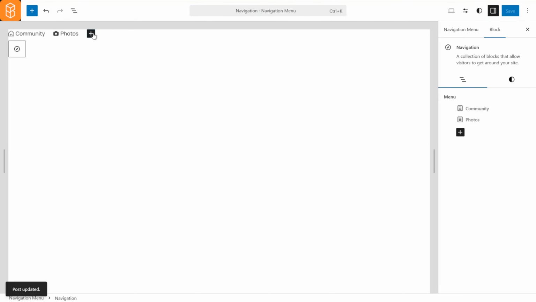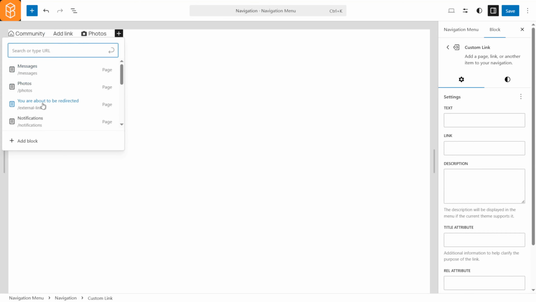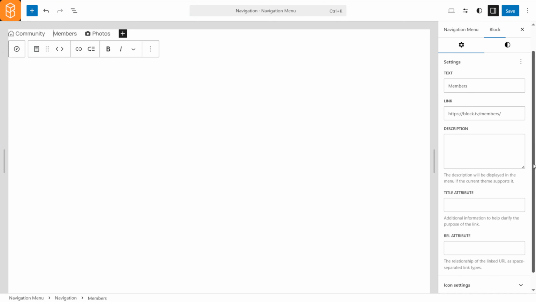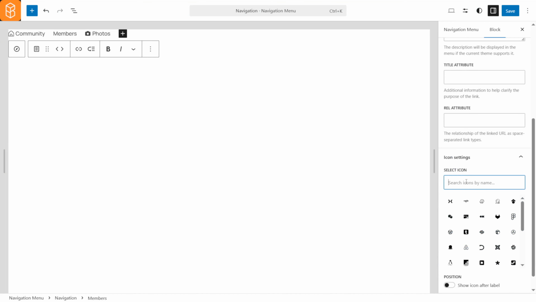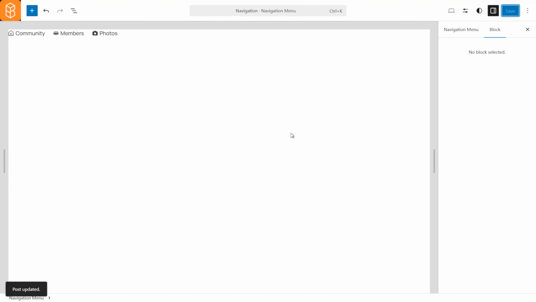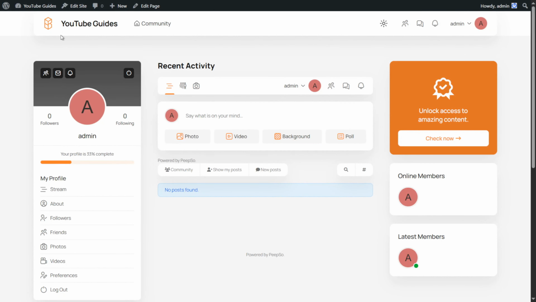Okay. Do we want to add another link next to photos? Or maybe we want to add the link between it. Let's do between, and let's say that will be members. Okay, we will also set an icon for members. Let's search for people maybe. Yeah, people is good. This one will do nicely. Save the menu. Let's take a look at the front end. And we are starting to get a really nice menu, right?